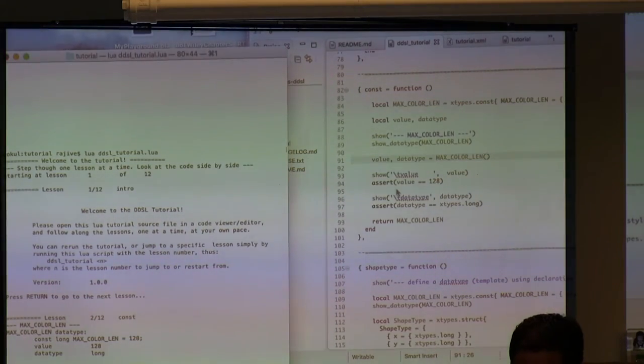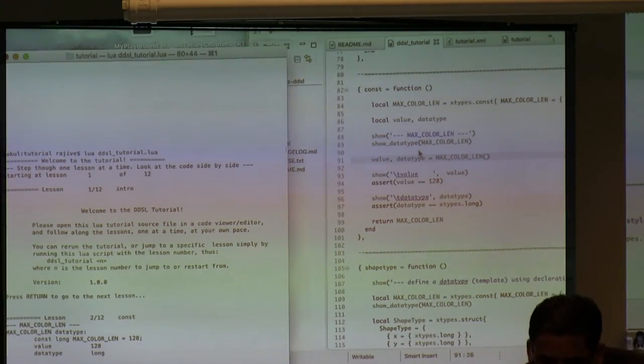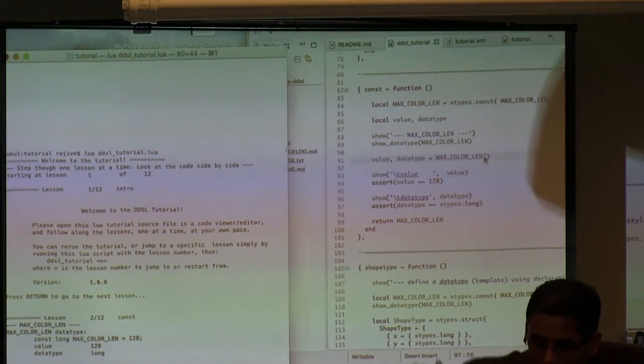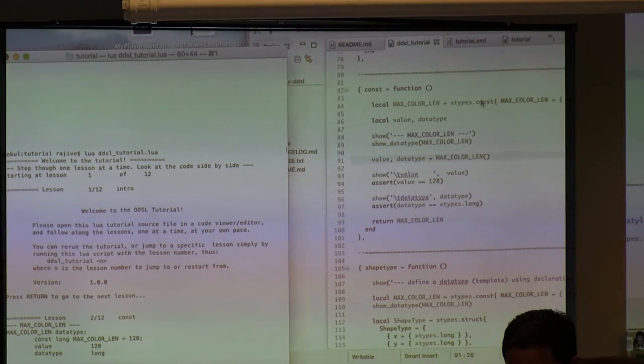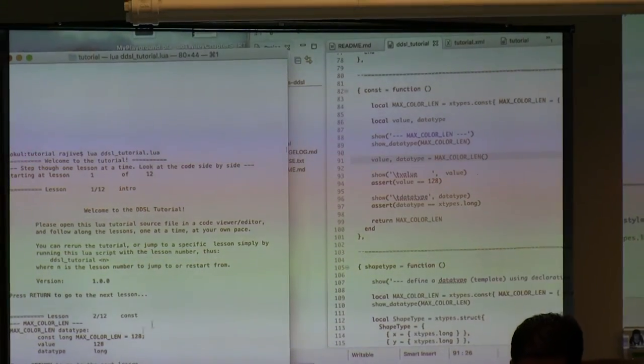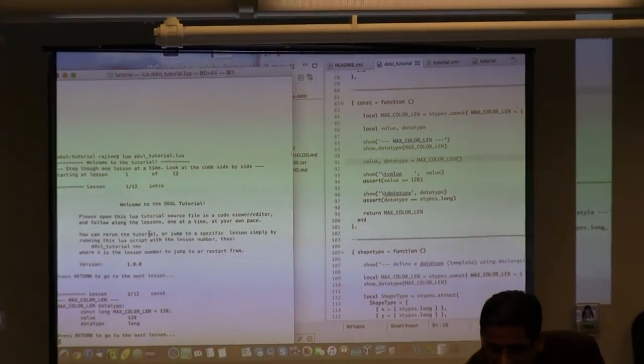So this is really just saying I've defined a const, and show data type simply prints it. And of course, you can use the operator, again overloaded, to get the value and the underlying data type of this constant, which you defined in X types. Then you can print out the value, which is 128, and the underlying data type. This is really just showing that here.